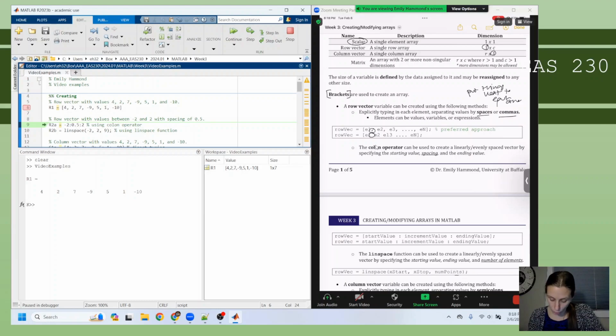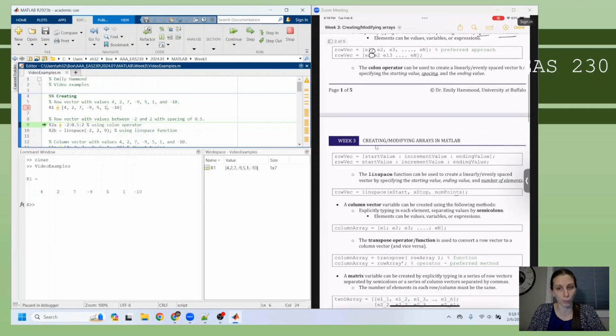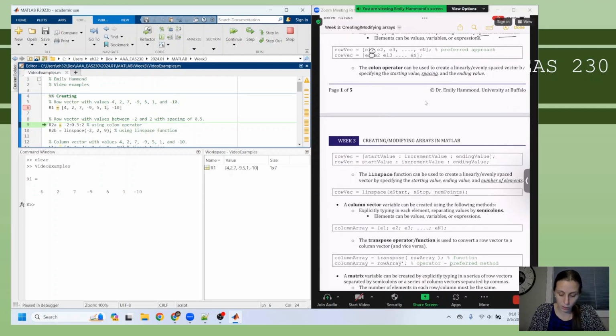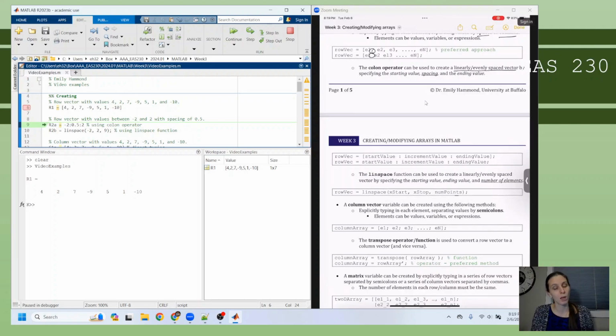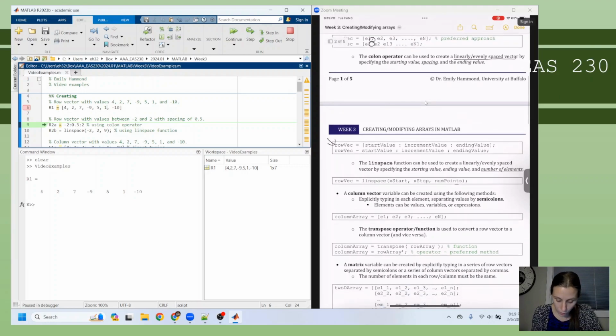The second way to create a row vector is using the colon operator. The colon operator allows us to create a linearly or evenly spaced vector given 3 numbers: the starting value, the spacing, and the ending value. Here's what it looks like. We start with our starting value, let's say -2, followed by a colon. Then we have our increment, say 0.5, and then we have our ending value. Let's say we want to go all the way to 2.